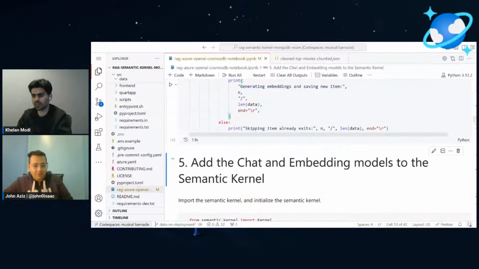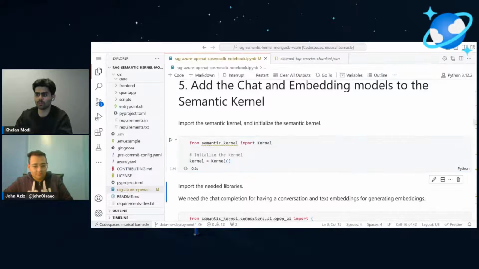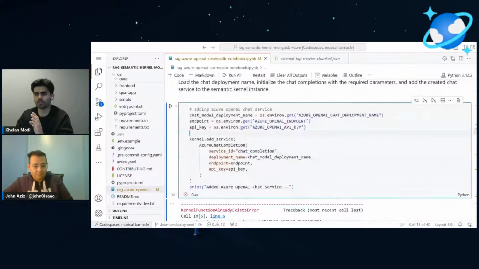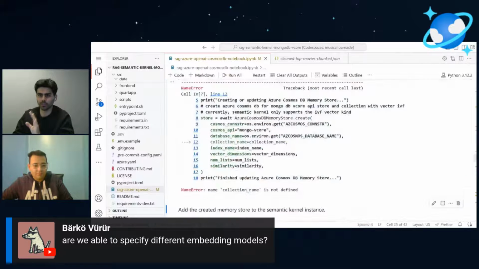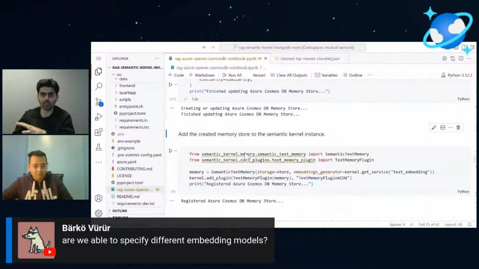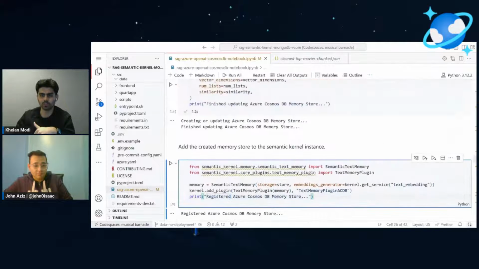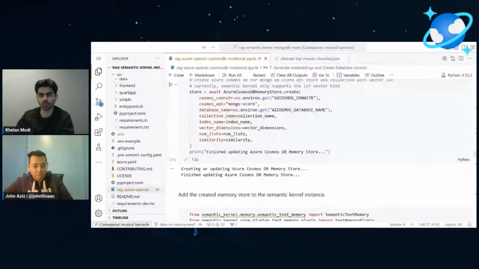And to answer the question that we have in the chat, yes, you are able to specify different embedding models. For the demo, we are using the text ADA002, but you can use any embedding model, even from Hugging Face or Azure OpenAI, and a bunch of other things that we support with Azure Cosmos DB for MongoDB vCore.